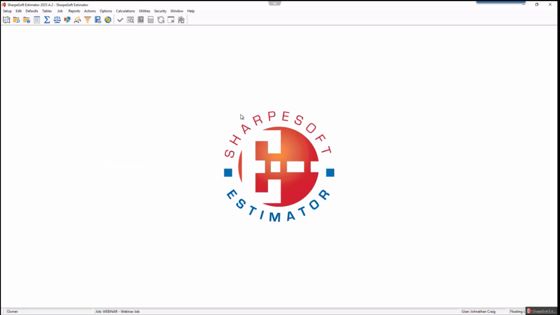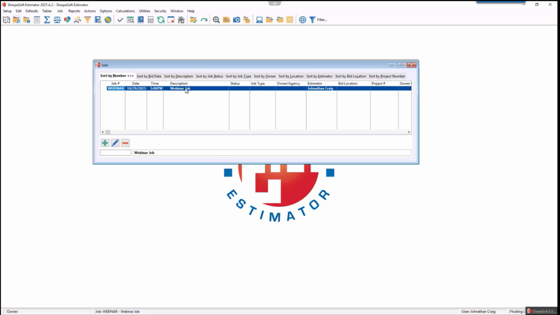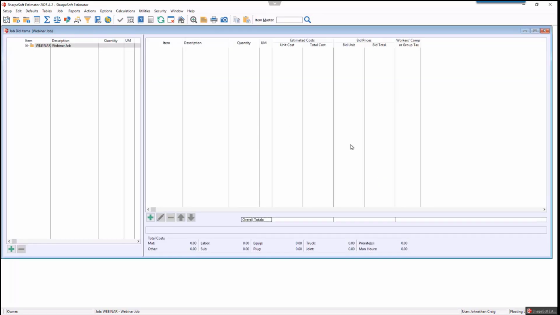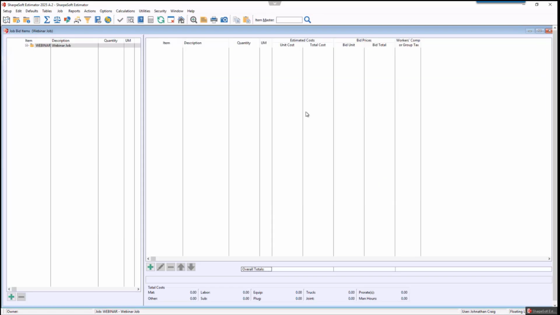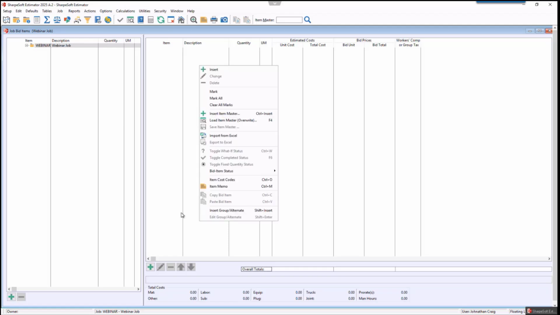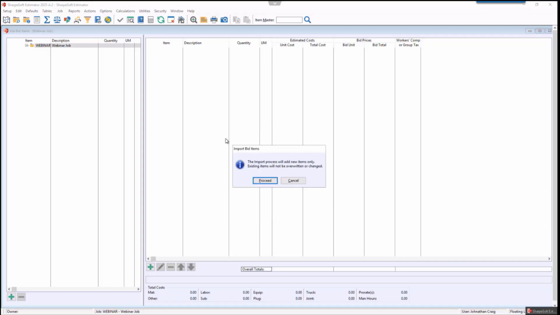Once we're done loading that to the cloud, we need to create a new job, which I've already created. Our job is going to be called webinar job. We can jump right in and go straight to our bid items. You'll notice that this job is completely empty, and that's what we need the import for. Once we have it uploaded to the cloud, we right click anywhere on the right-hand side in this window, and navigate to the Import from Excel function. Go ahead and click that.